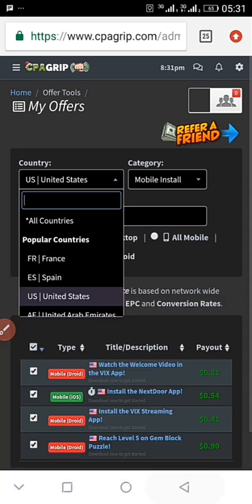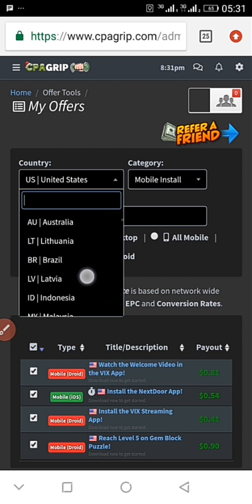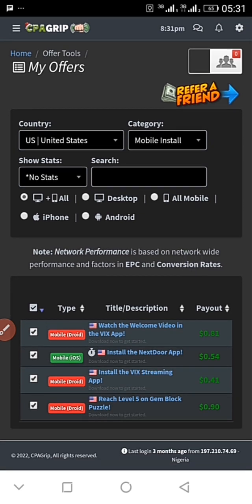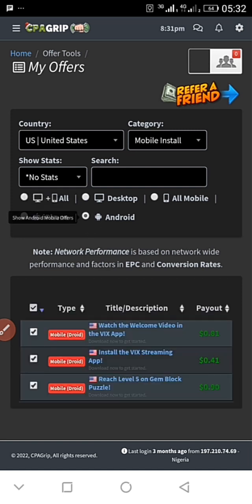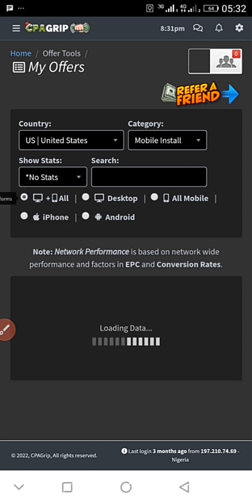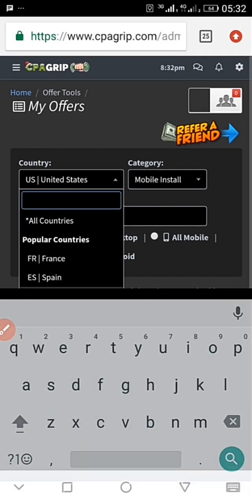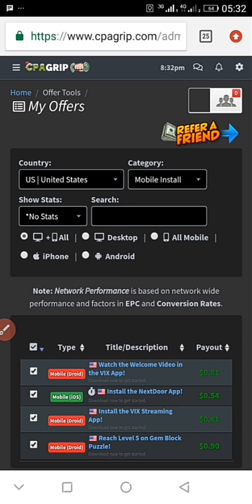You can select any country of your choice. You can select the country you are in to make it easy, and you can select whether you want to promote for Windows, Android, or Mac, any of them. I can select both. To promote this offer it's very simple, but I will advise you to promote an offer in your own country, so you can share with your friends and be paid easily.